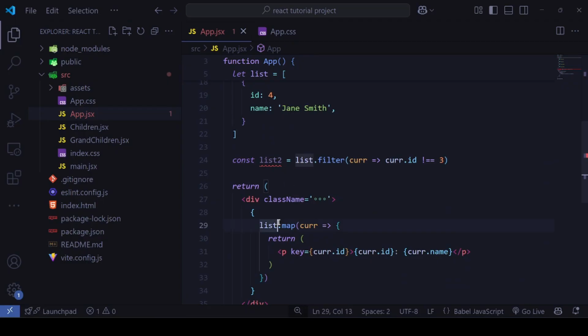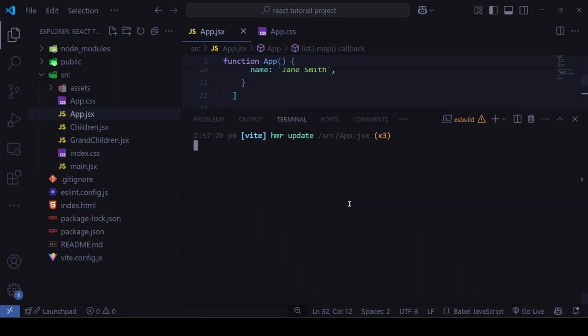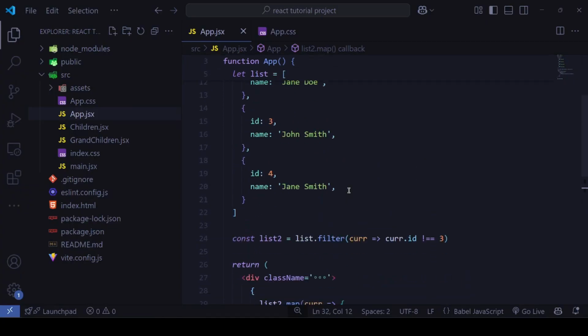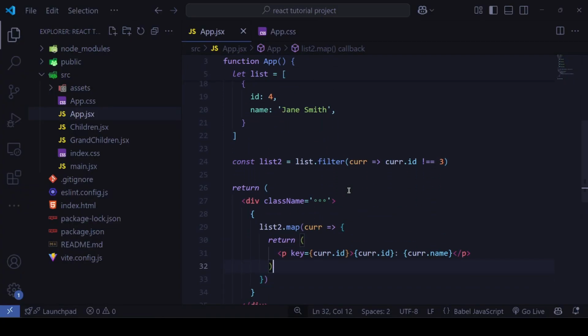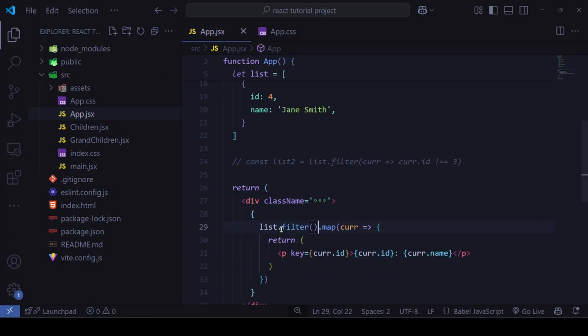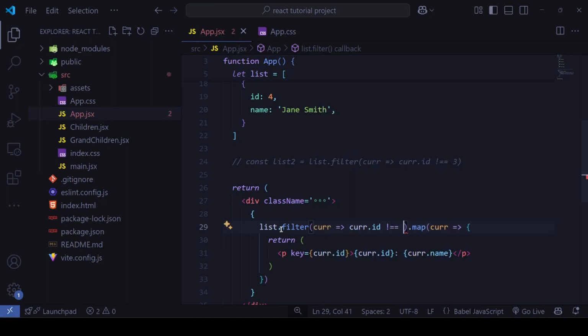So instead of list 1, I will use list 2 to map here to see how many total items are in this list. My project is already running, and if I go to the browser, as you can see, 1, 2, and 4 are there, and the 3 is excluded completely. So this was the simpler method. There is also one other way to do that, but it is literally the same thing. Instead of list, I will just put the filter method here. It's kind of messy code, but it will work too. I just put the same thing here, current.id not equal to 3.